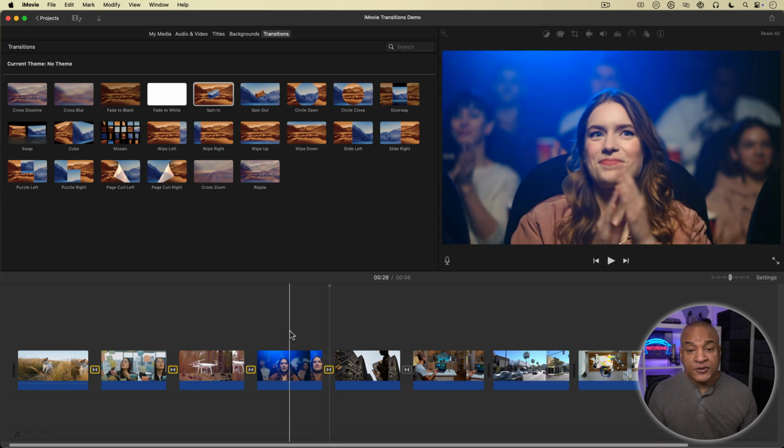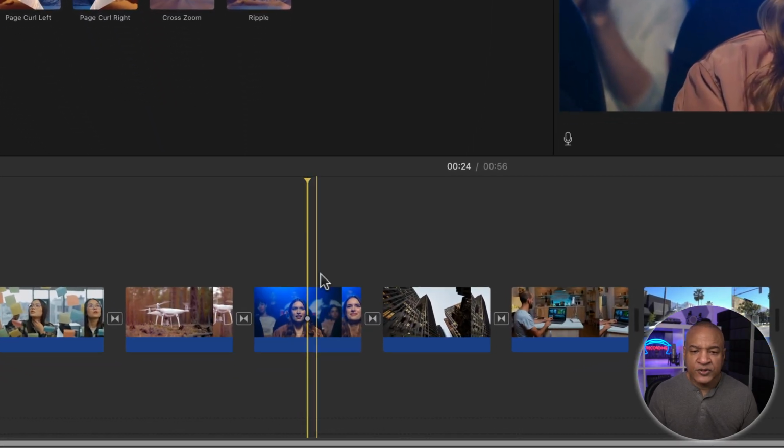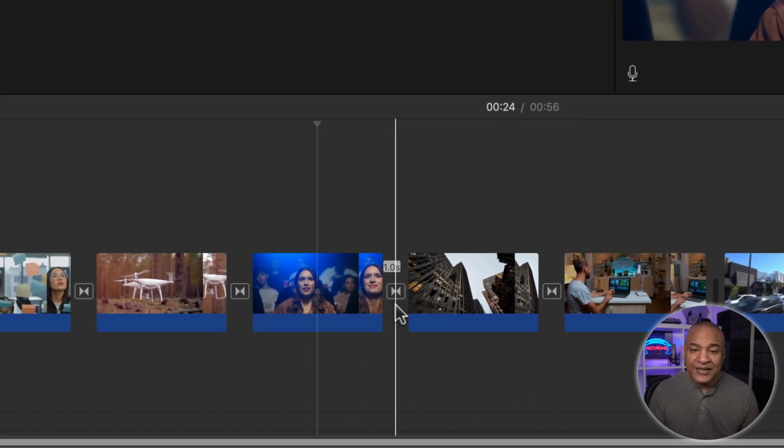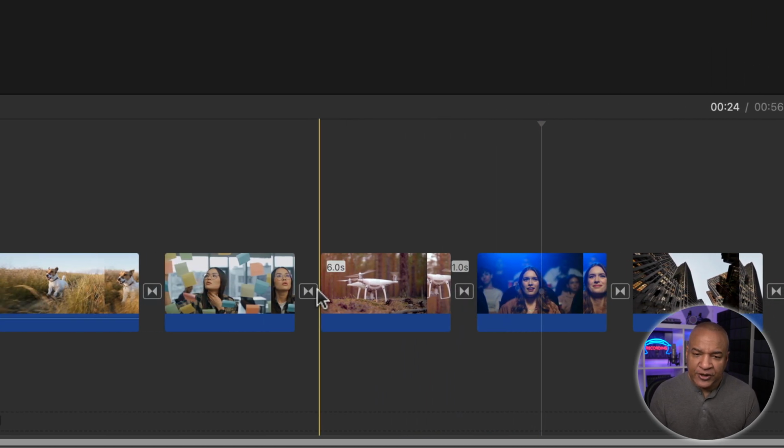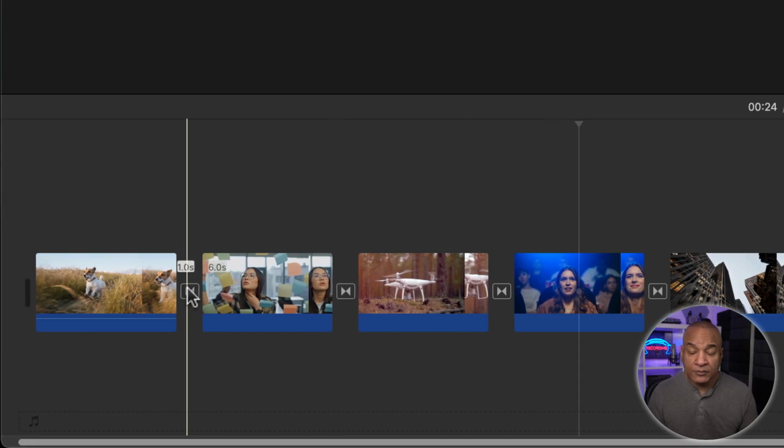All right, so we have a multitude of ways to add and change transitions in the timeline. Let's take a closer look at these transitions. If I hover my cursor over the transition, I get a tooltip that tells me how long the transition is, its duration. Every transition I apply to the timeline here is 1 second long by default.